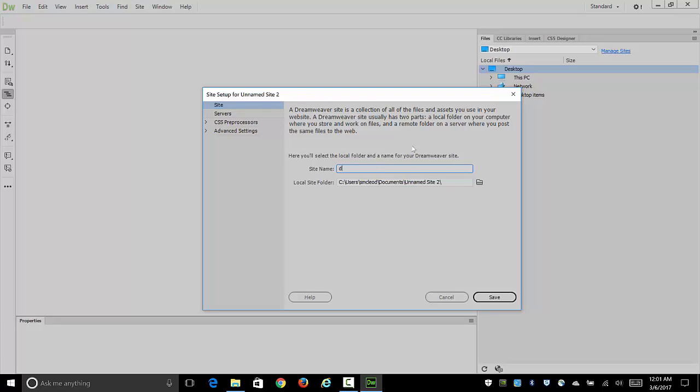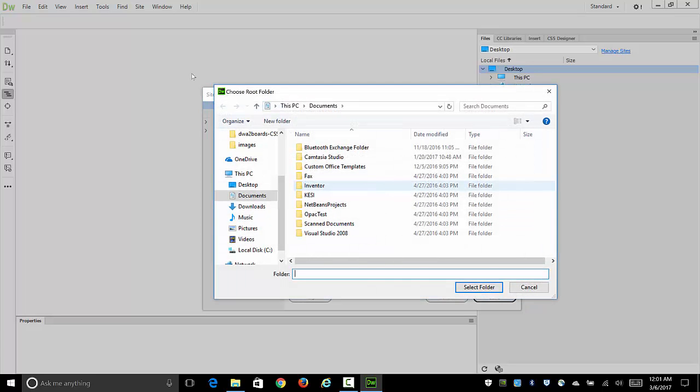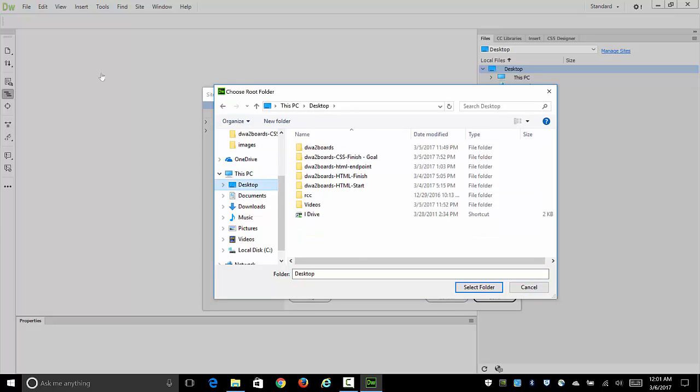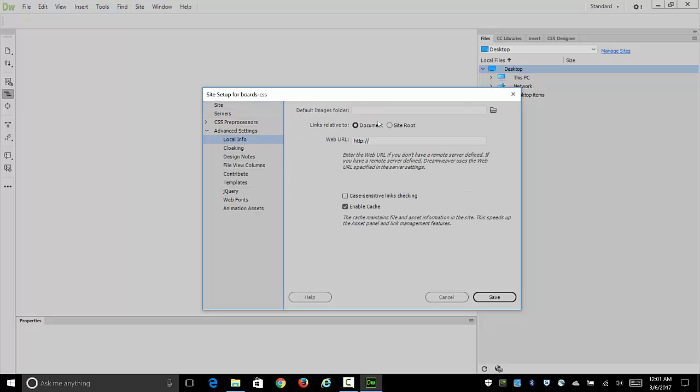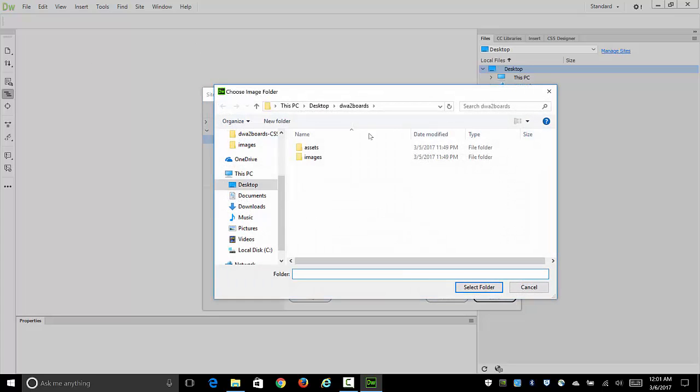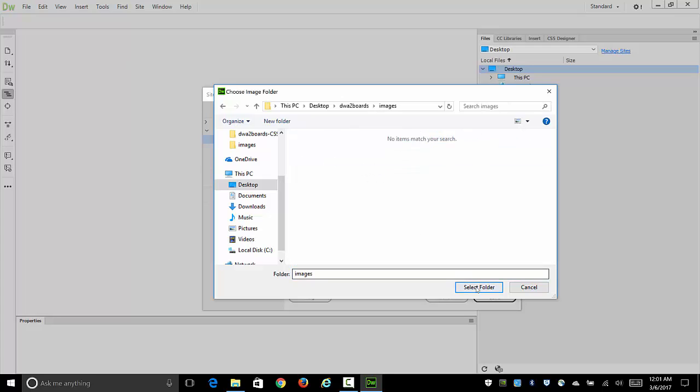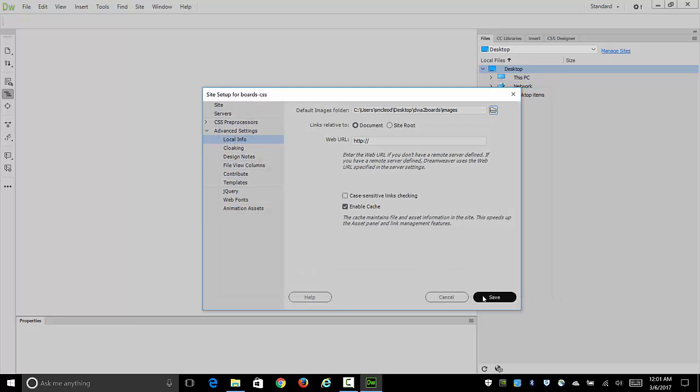Site name, I'm going to call it Boards CSS. Doesn't matter what you call it, but I am going to point importantly to wherever those files are, wherever the outside main folder is, and then we'll, as usual, also add into that the local info of our images folder. And save.